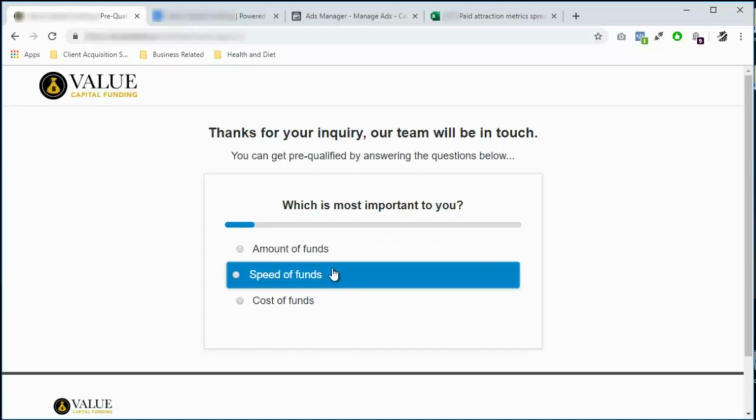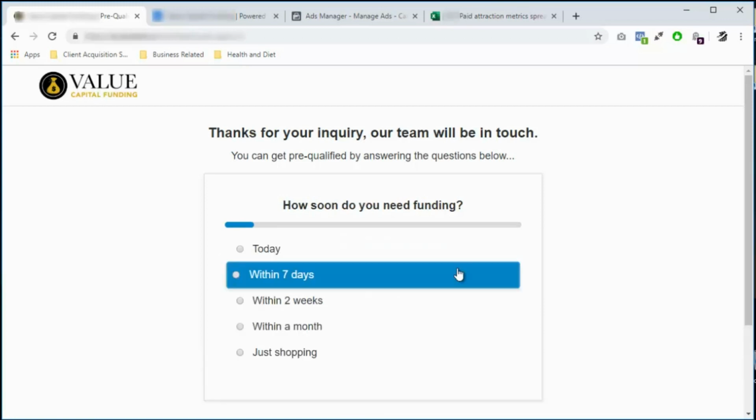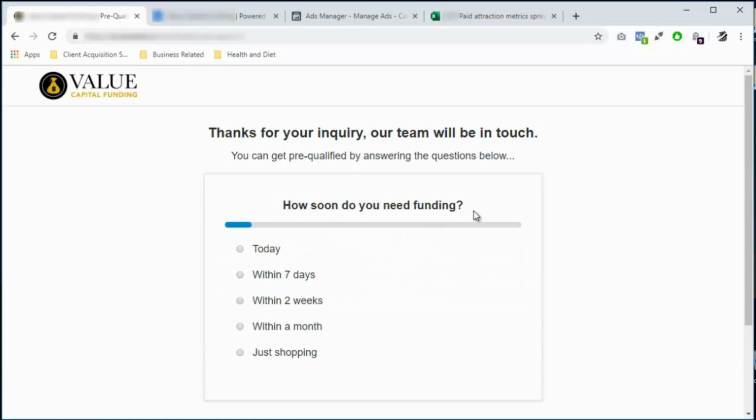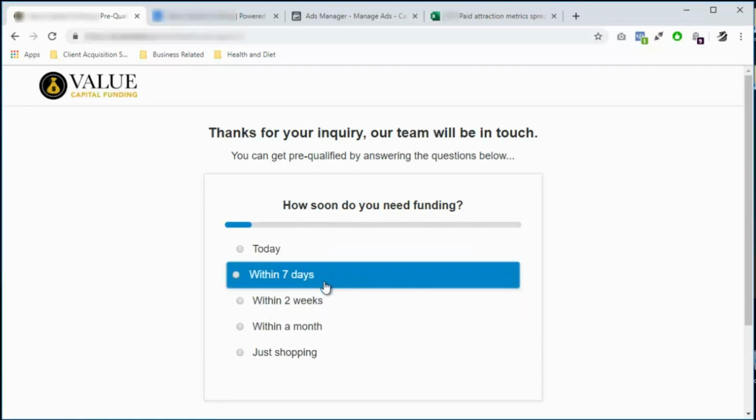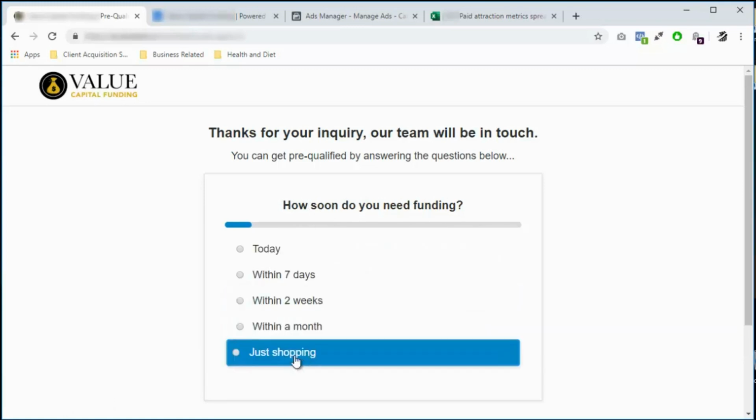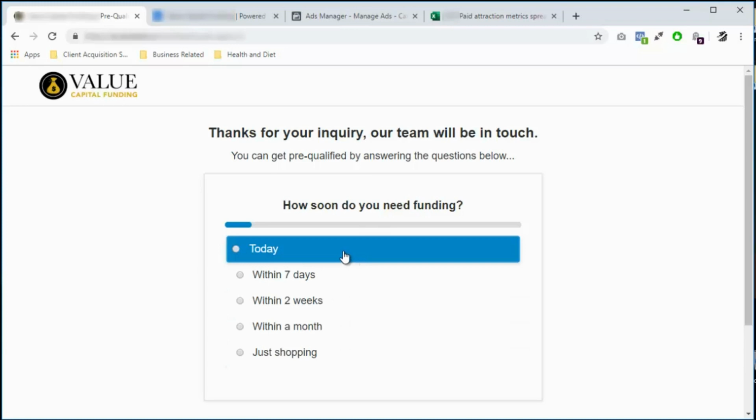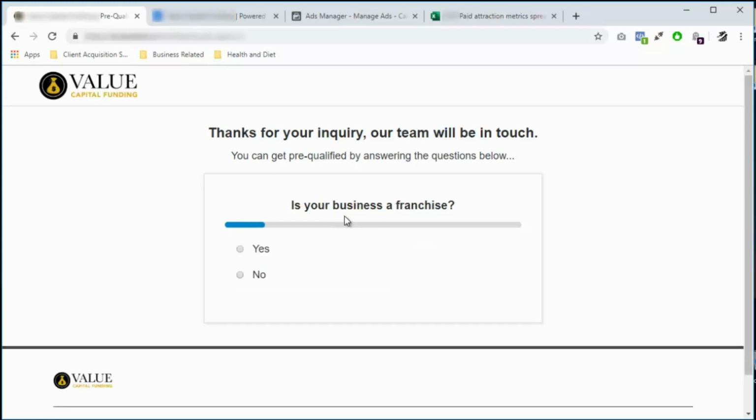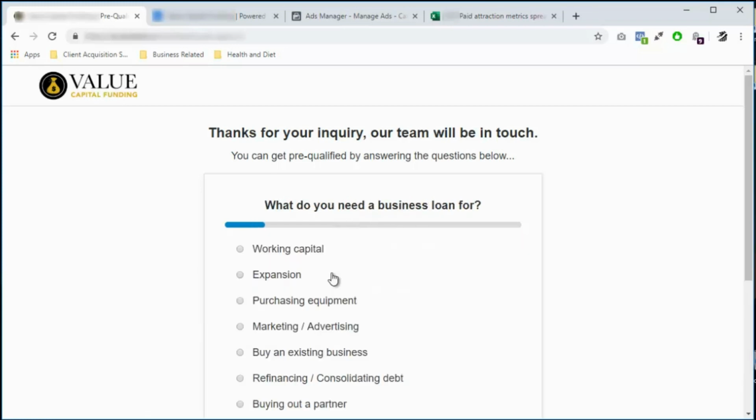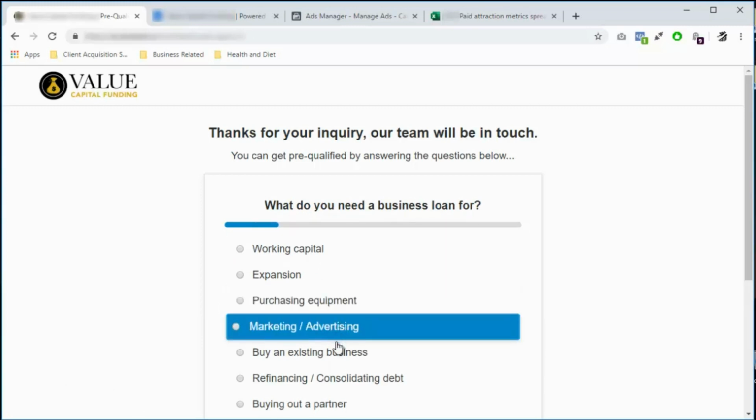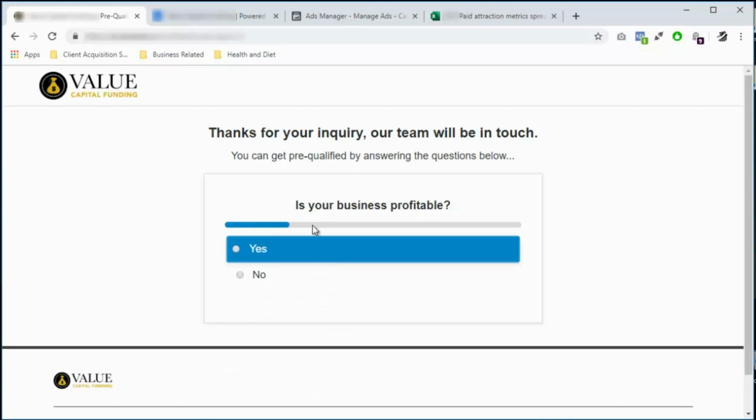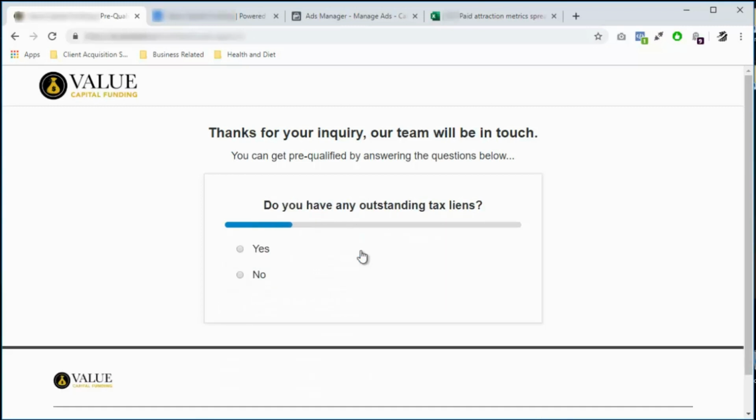If they say speed of funds, then they probably don't care too much about cost. So, how soon do you need funding? Let's say they say today. If they say they're just shopping, then it's obviously a merchant who's going to be a stick in the mud. So I need it today. Is your business a franchise? Let's just say no. Then purchasing, whatever they need it for, working capital. Is your business profitable? Let's say yes.